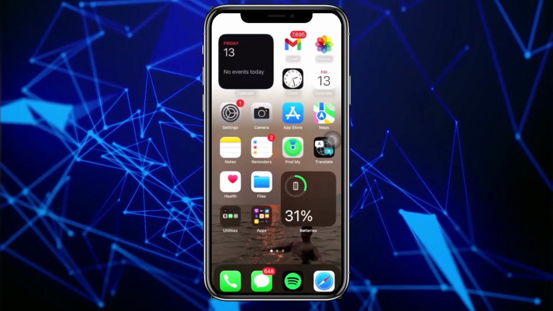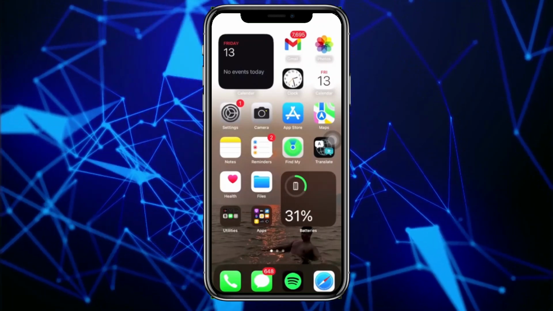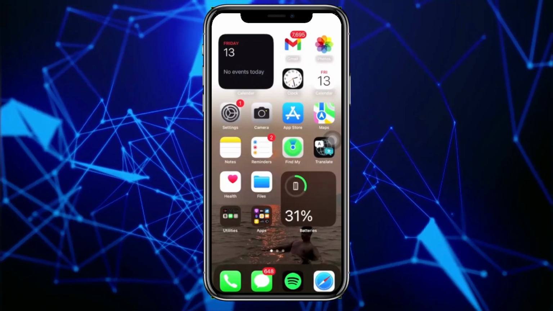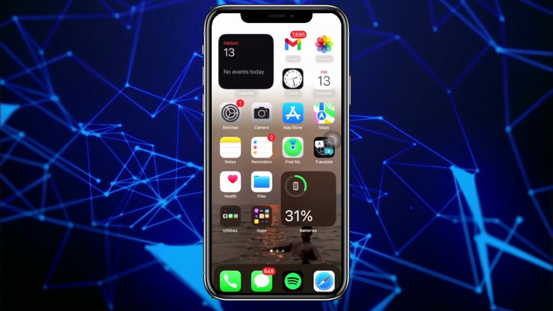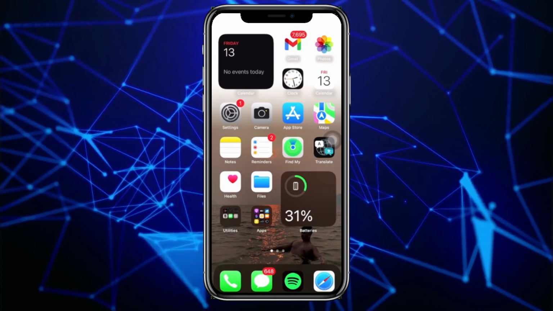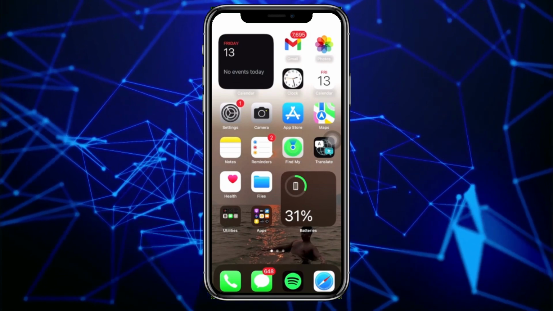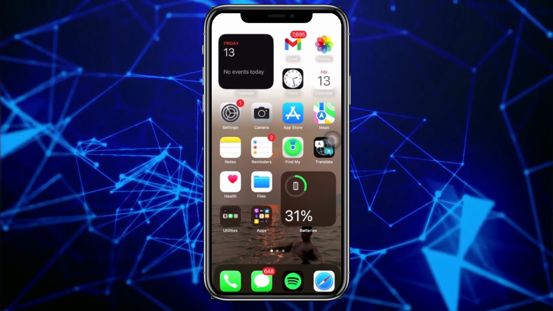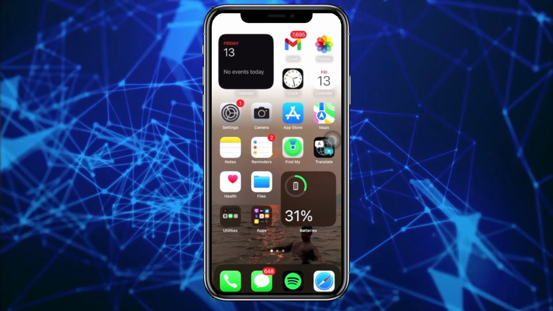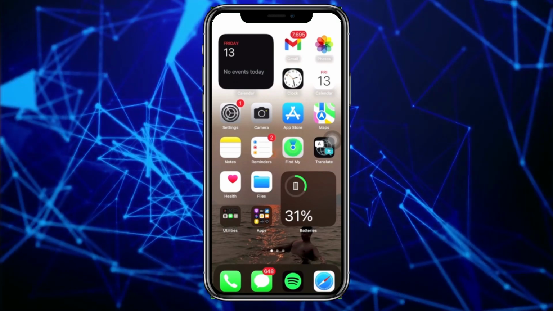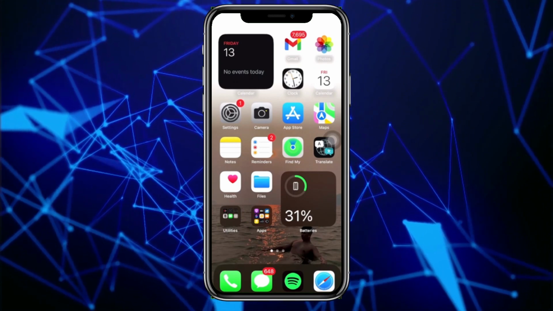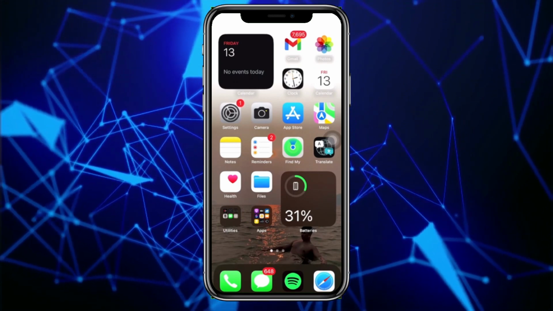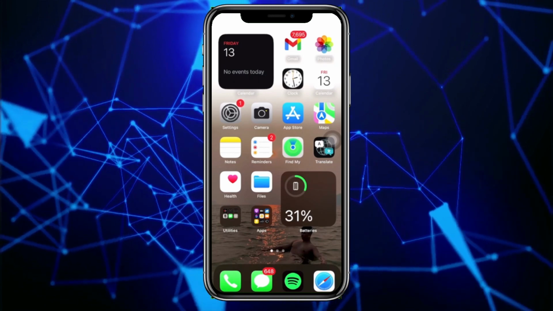Hey guys, today let's learn how to fix iOS 17 update not showing in the settings. If you're experiencing a problem where the iOS 17 software is not showing up on your update settings, in this video tutorial I'm going to teach you how to fix that step by step. So please watch this video until the end to find out how.